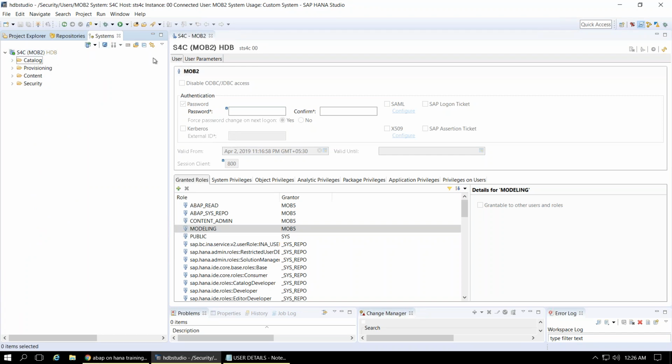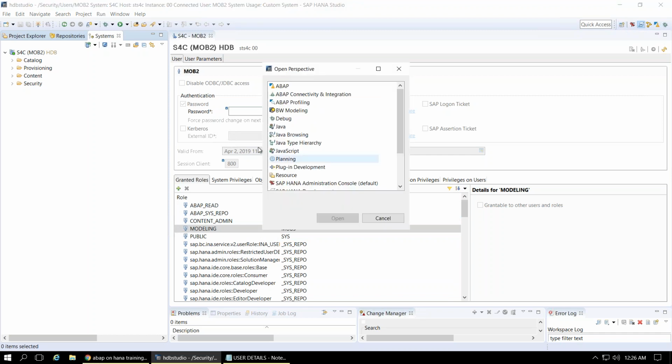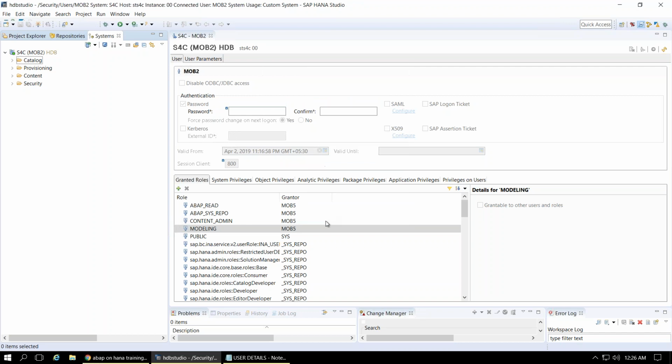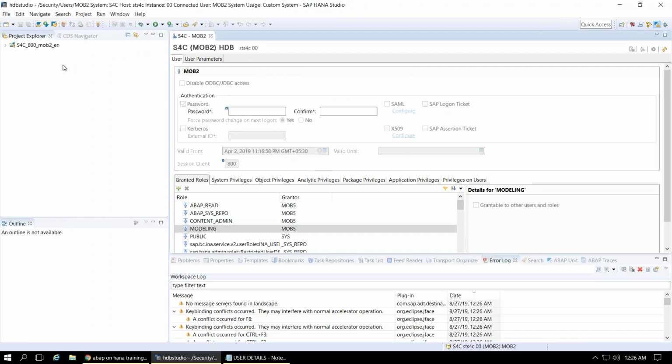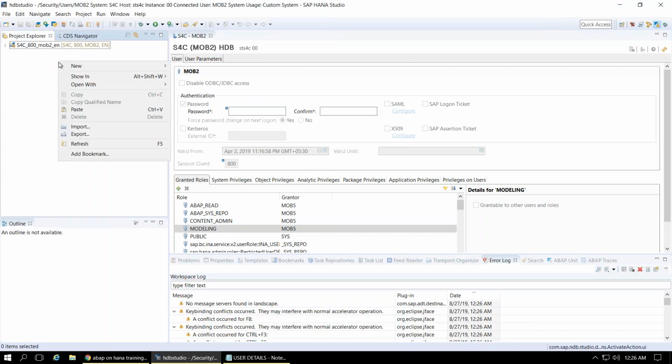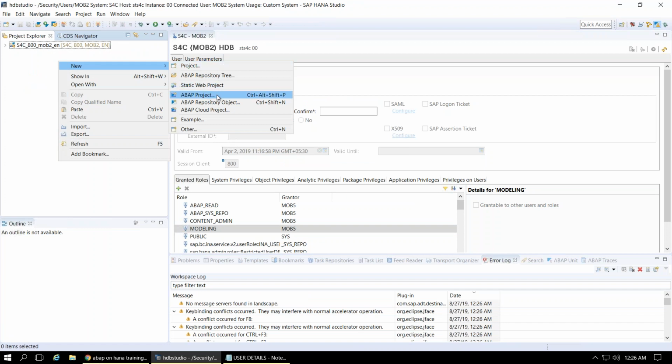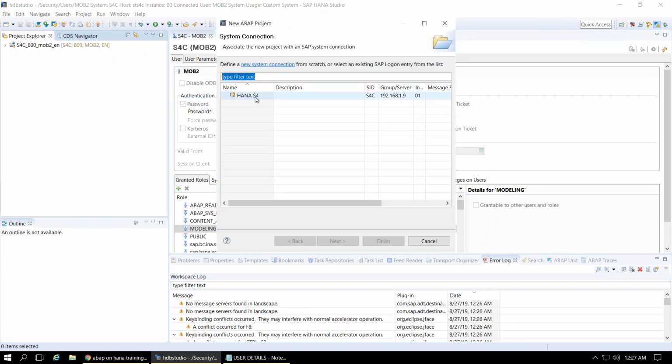Now the same RDP can be used, or HANA Studio can be used, for ABAP development. If you go to RDP, you see there is this ABAP perspective. If not visible, click on add perspective, select ABAP and click open. Now it shows you the ABAP system over here. You can right-click and add a new ABAP project, and it shows you a SAP GUI entry here for the ABAP user. But now the problem is this IP address is incorrect.